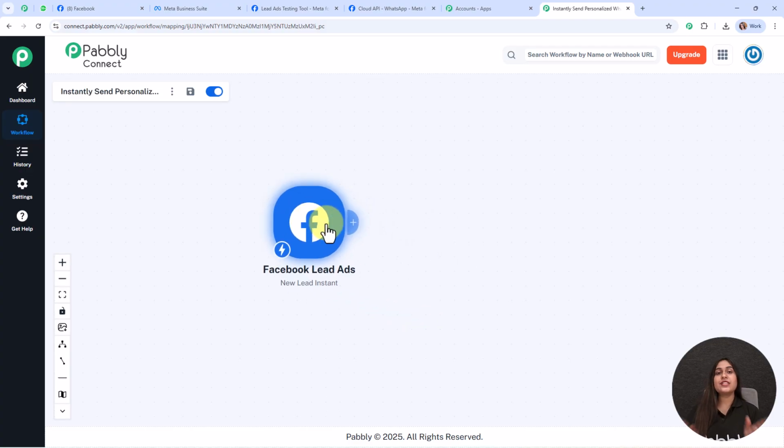So once we have received a new lead through our Facebook lead ad, then automatically and instantly, I want to send an automated personalized WhatsApp message to that lead via WhatsApp Cloud API. So I'm going to use my WhatsApp communication platform as WhatsApp Cloud API, but you can use it as Pabbly, WhatsApp by SNC, or Pabbly Chatflow as well.